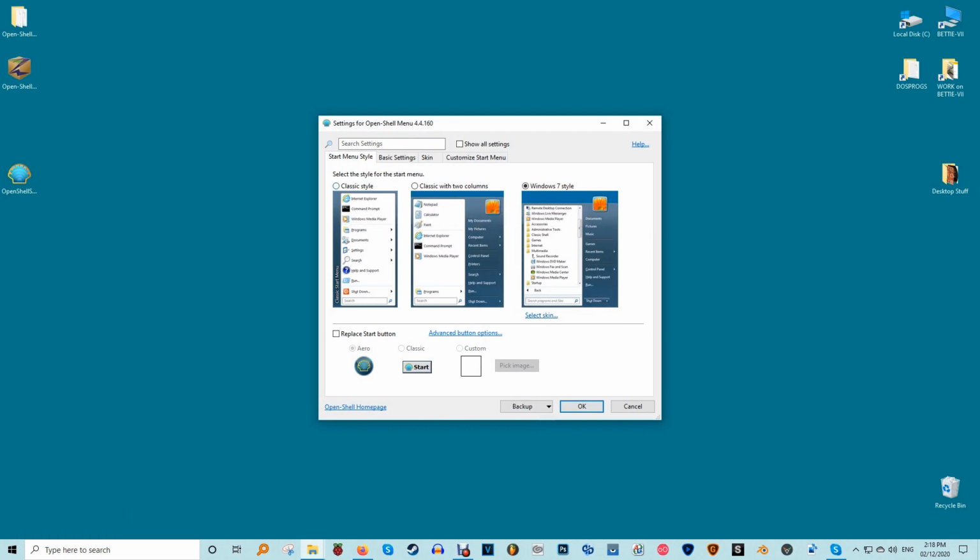Located neatly within the Start Menu Style tab, you'll be able to select your style, a skin, and customize buttons. These are the most major changes to your Start menu and will radically reshape its look from the Windows 10 menu. Other tabs let you further refine and customize each individual bit of your Start menu.